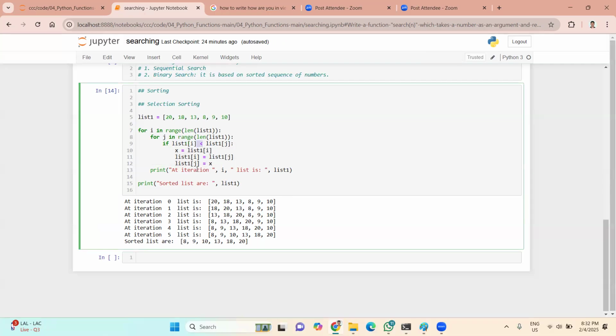Right, smaller. In the smaller case, we are getting this small element here. List one, list j, I, j. Okay, let me try with I and j with 1, or I plus 1 this time.